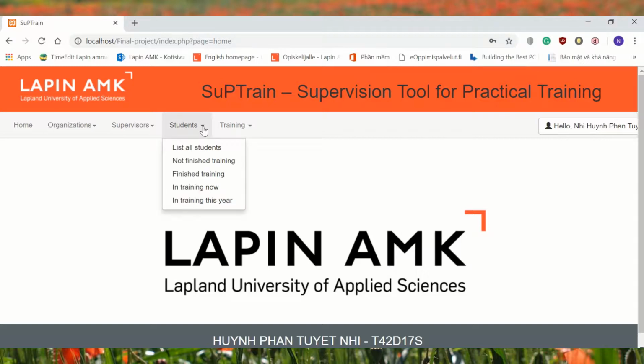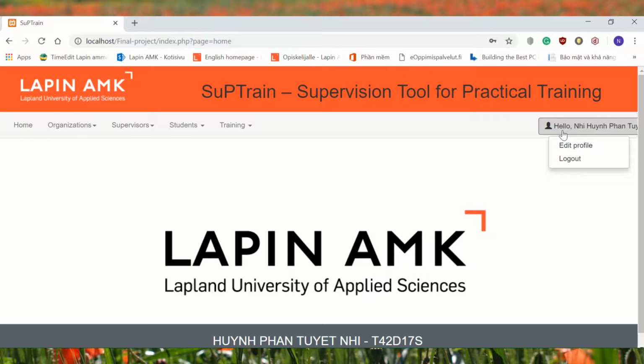I have to say that there is so much information about the students here, and I will introduce it to you later. And last but not least is the training one. In this section, the supervisor can follow up with the student situation when they are having a training period. And further on the right, we have the login information. In this section you can edit your own personal information, or if you don't want to use the application anymore, you can just log out.